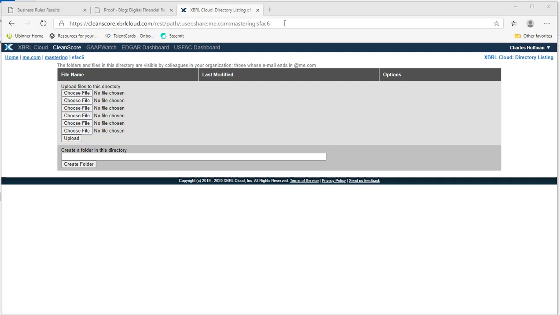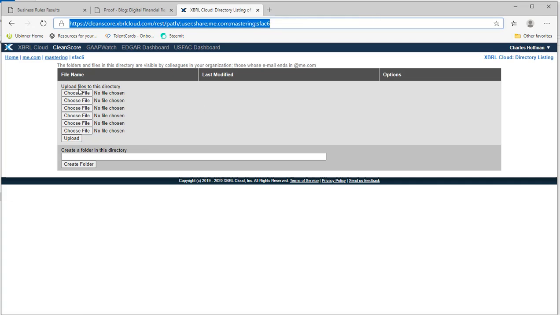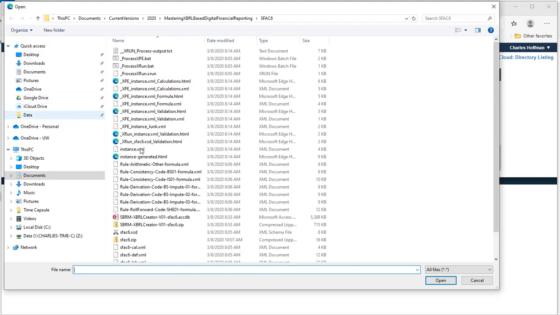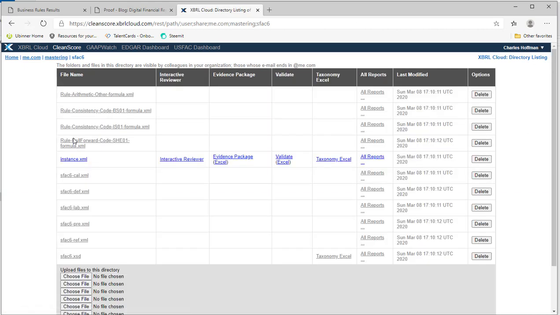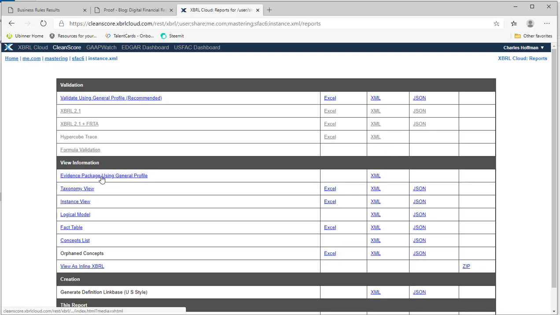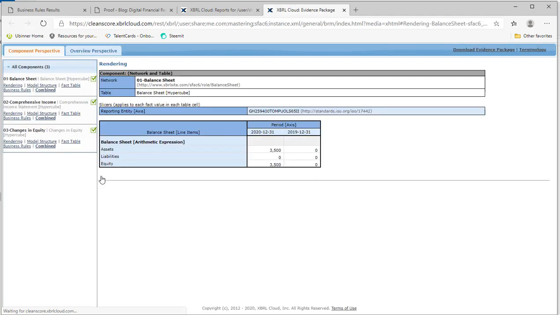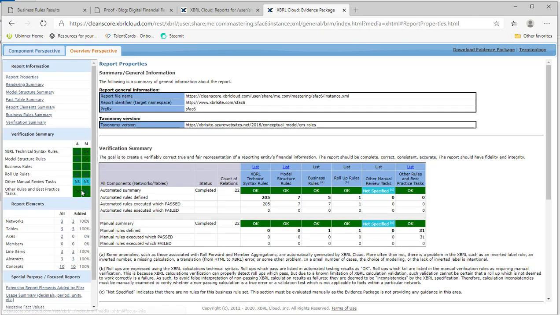This is a web service you can subscribe to. You grab a zip file that has all the instance and taxonomy files in it. You upload it. You select the instance document. You press this button to generate this fancy review tool. You go to the review tool. You see here that everything checks out.